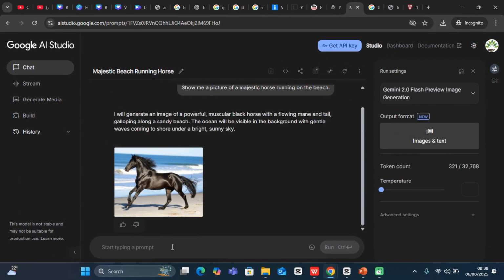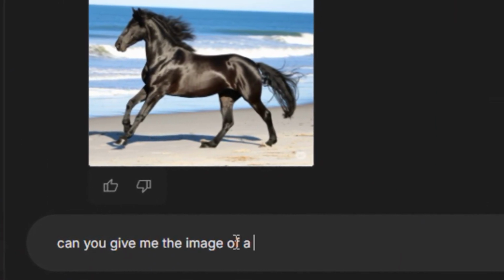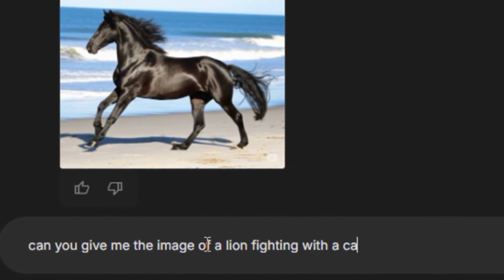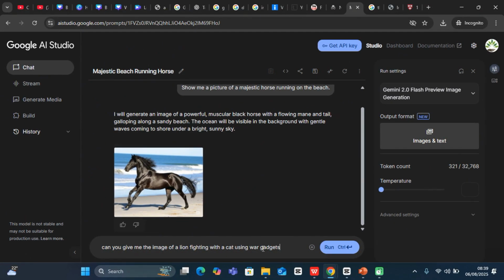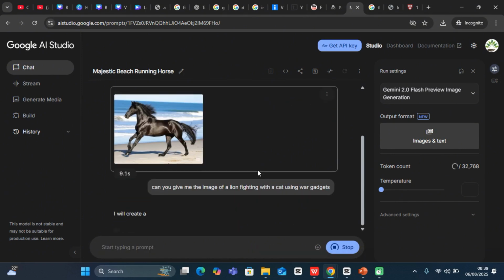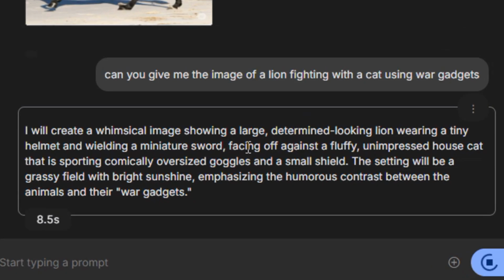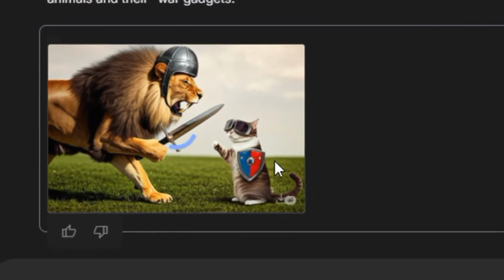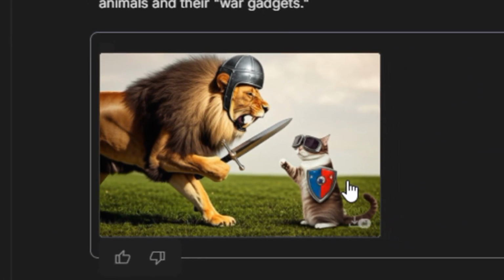So let's say we want another one. Can you give me the image of a lion fighting with a cat using war gadgets? Okay, so let's see the precision in this. So you can see I'll create some whimsical image showing a large, determined looking lion wearing, and you can see they are really, really up for a fight. And this is really, really next level. It has showcased exactly what I'm looking for.